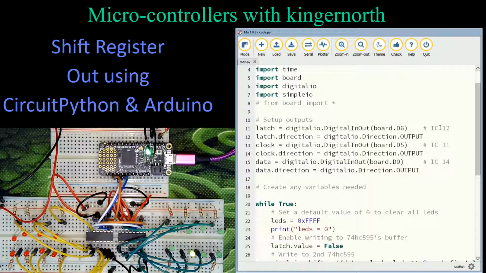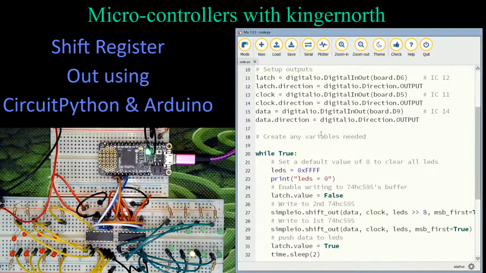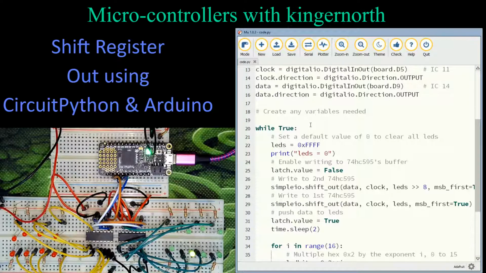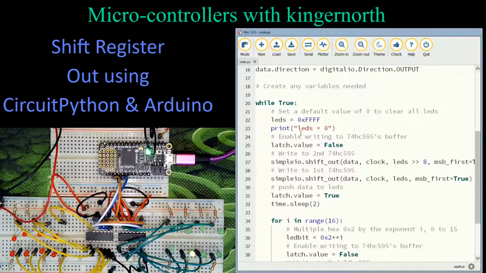And over here, I just created my own little note to remind me that this board connection D6 is going to connect to IC pin 12. So that's just my easy way to remember so that I don't forget later on when I'm working with this. And that's all the variables I need because everything else gets created automatically within the program. And we're going to look at the rest of the program here, and it's the while true. This is the loop.